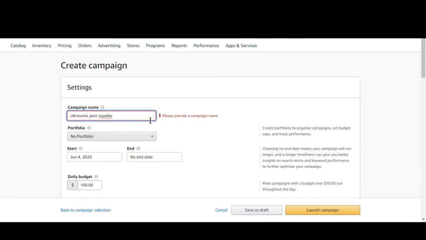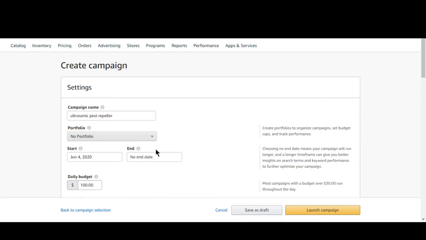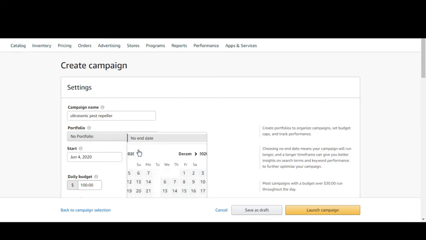As you set your product's name, second, you can leave this portfolio button, and you can set an end date for when you want your product's PPC campaign to finish. Usually, if you are launching a brand new product, I recommend running it for at least 10 days, guys. I like to keep it at no end date, but for now let me show you an example.